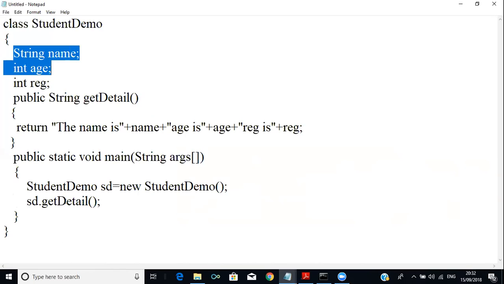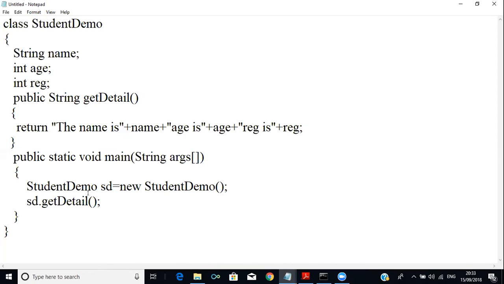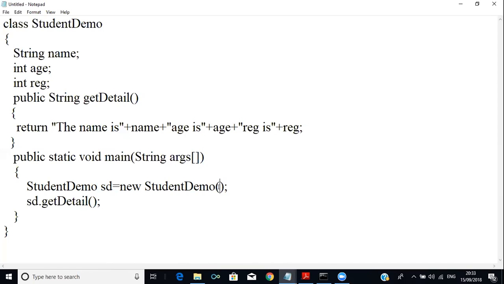In previous cases we created the object, and after creating the object, using that object we assigned the values to name, register number, and age. What I am going to do now is pass the values in the object declaration itself. For example, like this: name is XYZ, then age is 21, register number is 123, like that. While creating the object itself, I am going to pass the values to this name, age, and reg. For that we have to use the constructor.